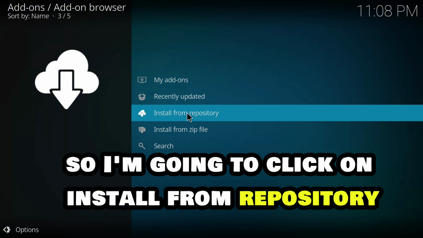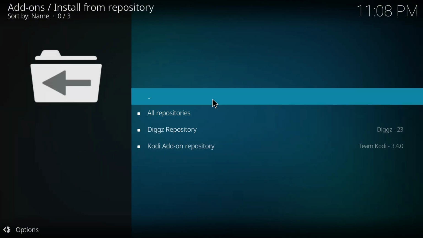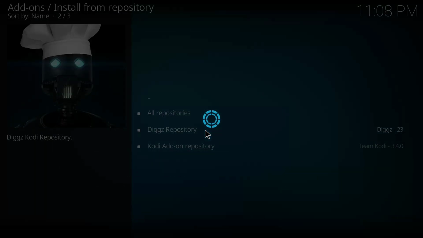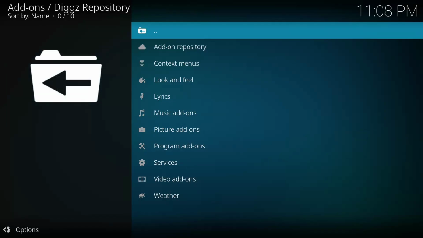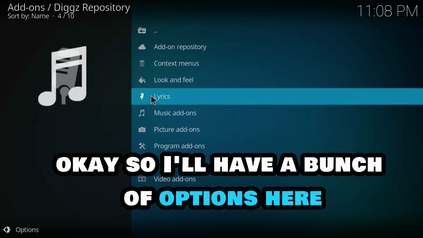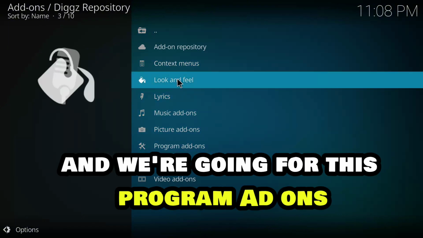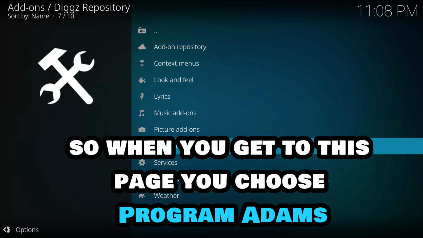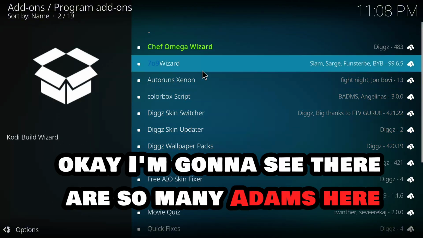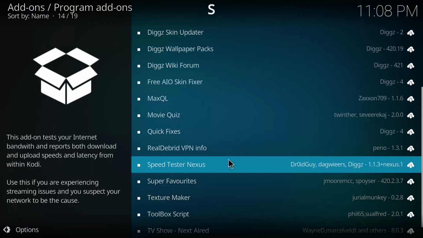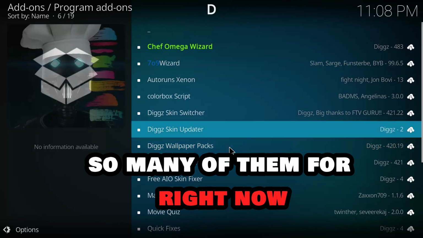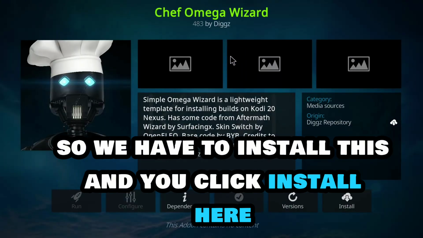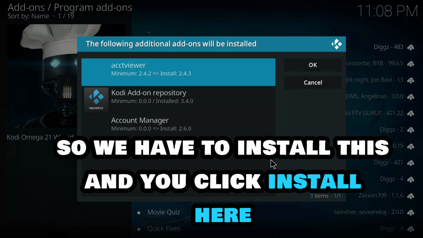So we're going to click on install from repository. Okay, so I'm going to choose Diggz repository. So we have a bunch of options here, and we're going for program add-ons. So when you get to this page, you choose program add-ons. Okay, and we can see there are so many add-ons here, but right now we're going to be using Chef Omega Wizard. So we have to install this, and you click install here.